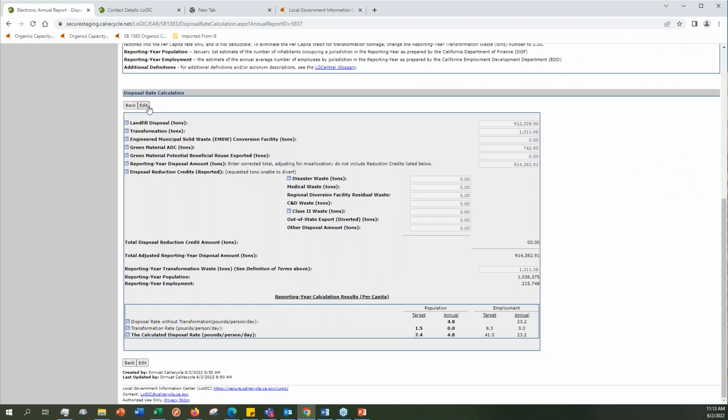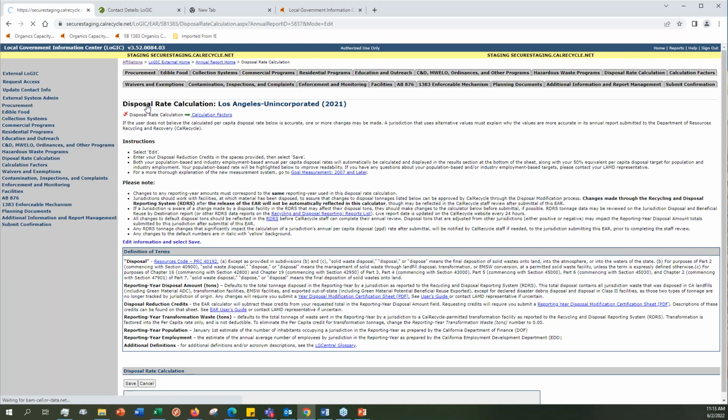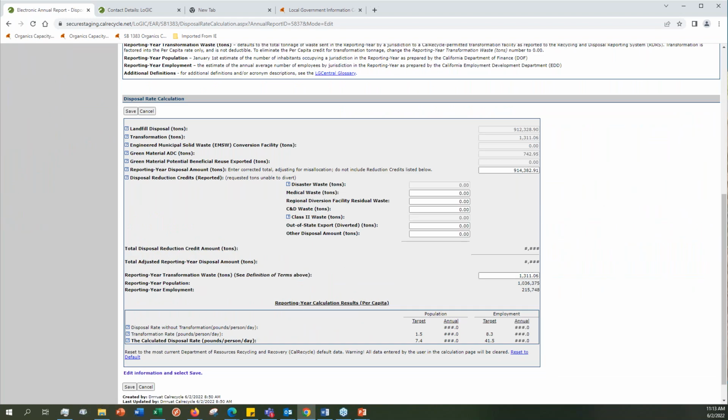The general layout of this is the same. When you press edit, if you need to adjust something, the basic data for disposal tons, transformation, engineered solid, municipal solid waste, green ADC, and exported ADC can't be changed. If you do have a dispute or an issue with your reported tonnage and you work it out in RDRS with the facility and it is updated, you can submit a disposal modification form. And let's say this number, it's like, this shouldn't be 914,000, this should be 900,000. And we've already got it fixed with RDRS. This is where you would make that adjustment.